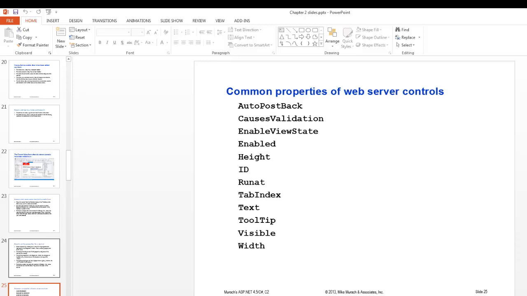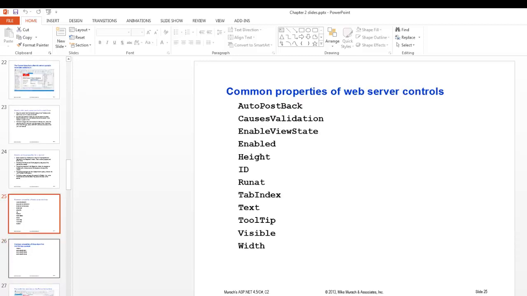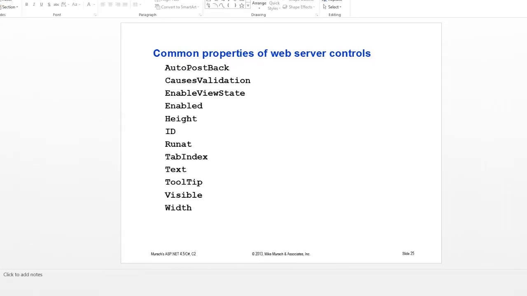A couple of properties you should be aware of. Auto postback, causes validation, enabled view state, enabled, height, ID. These are a lot of very useful properties that you might make use of. For example, visible: is the thing visible at any given time. You can set that to true or false. It's Boolean. Text is the user visible value. ID is the programmatic name.